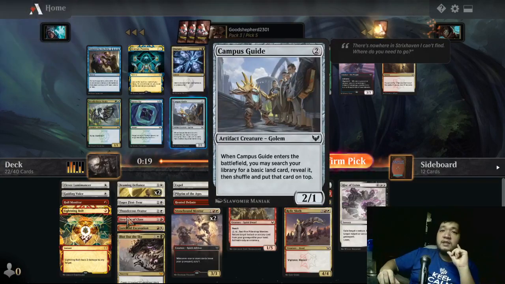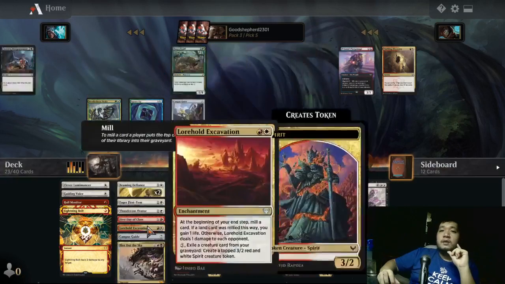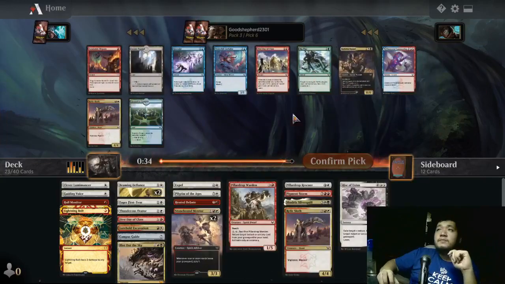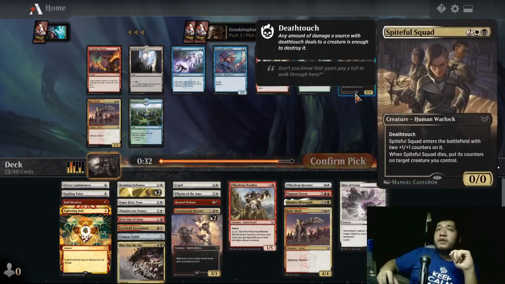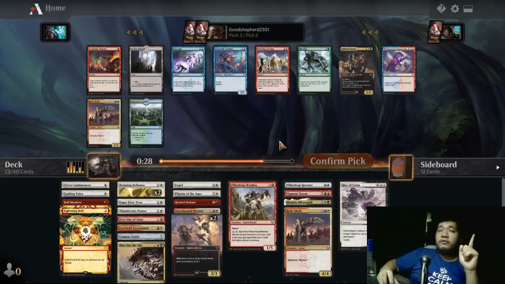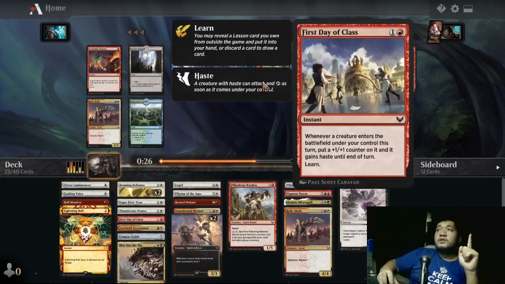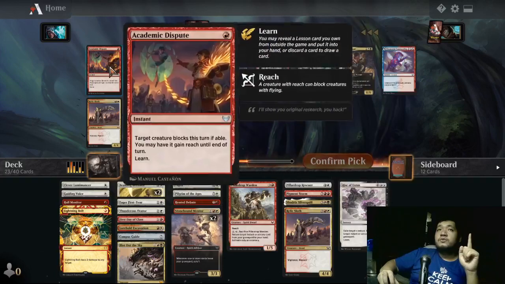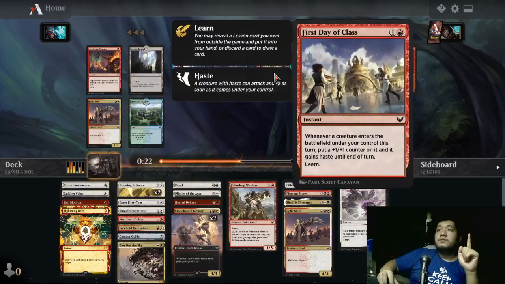Let's take a Campus Guide. It's at least a 2-1. So we're seeing a lot of Spiteful Squads here. There's another First Day. I think one Relic Slot should be enough. So it's a question, do I want a First Day of Class or an Academic Dispute?